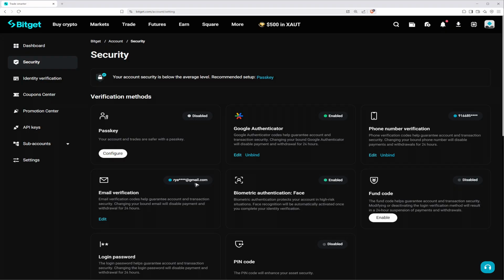Your email right here will be enabled by default. So at least you have 3. Google Authenticator, these are the most important ones. Google Authenticator 1, biometrics 2nd, phone number 3rd, okay? And if you want to, you could go ahead and enable these all. All right. And once that's done, okay.